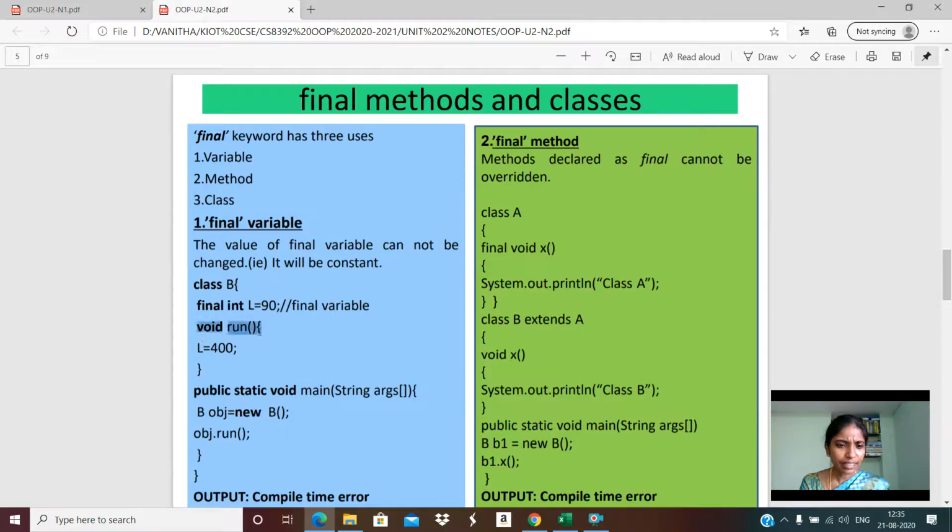Next we are defining the method run. Inside the method we have tried to update this L variable. So now let's see. We are creating the main method. Inside the method we are creating the object for this class, and we are invoking the run method with the help of this object. When it invokes this method, the final variable should not be updated, but we have updated it inside this method, so it will throw a compiler error.